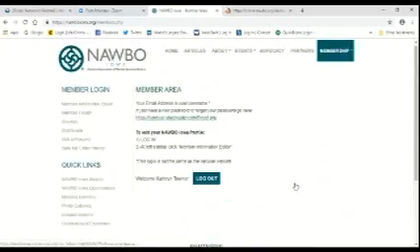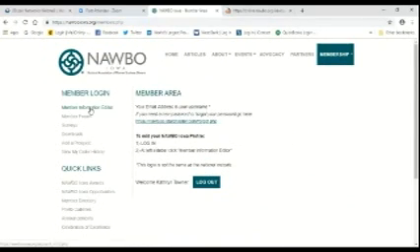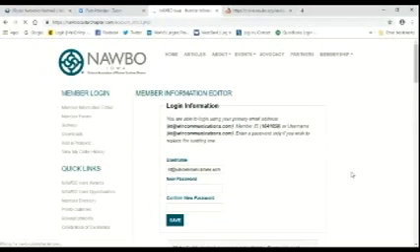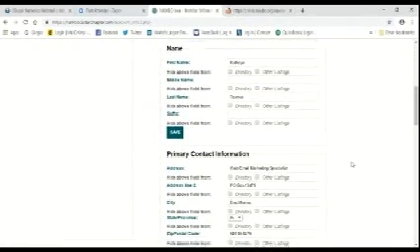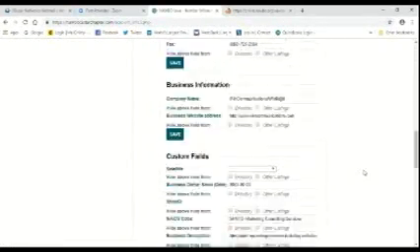And then you're in. When you're in, there's a menu at the left under member login, and right here it says member information editor. That's what we want you to click. So here's my member information. I can edit my entire member profile from this page.